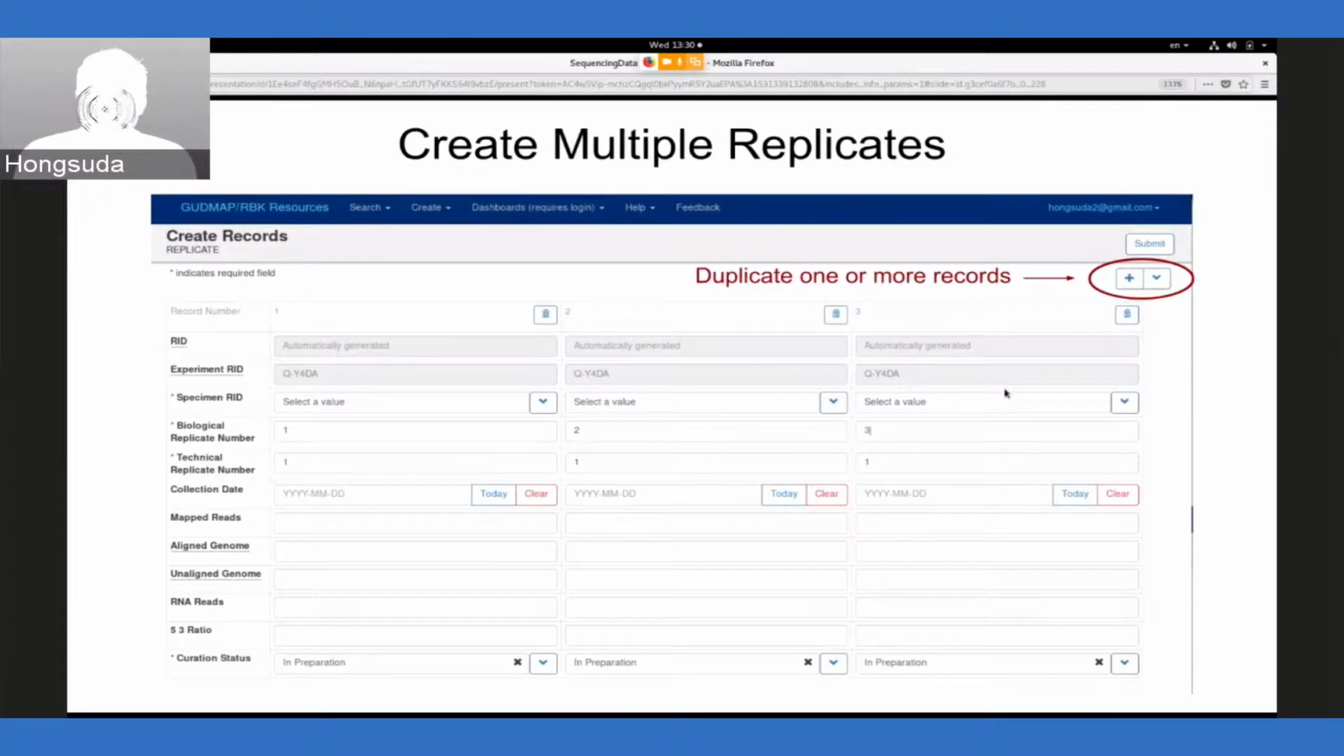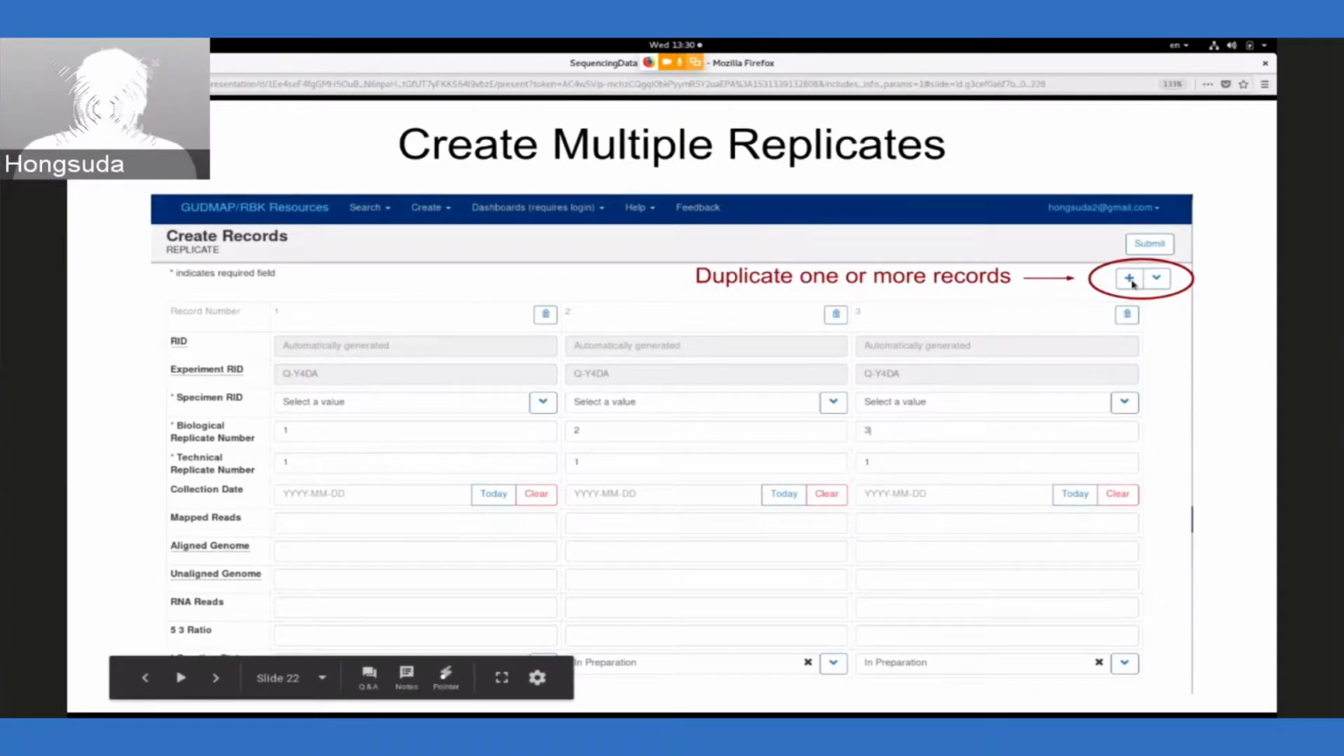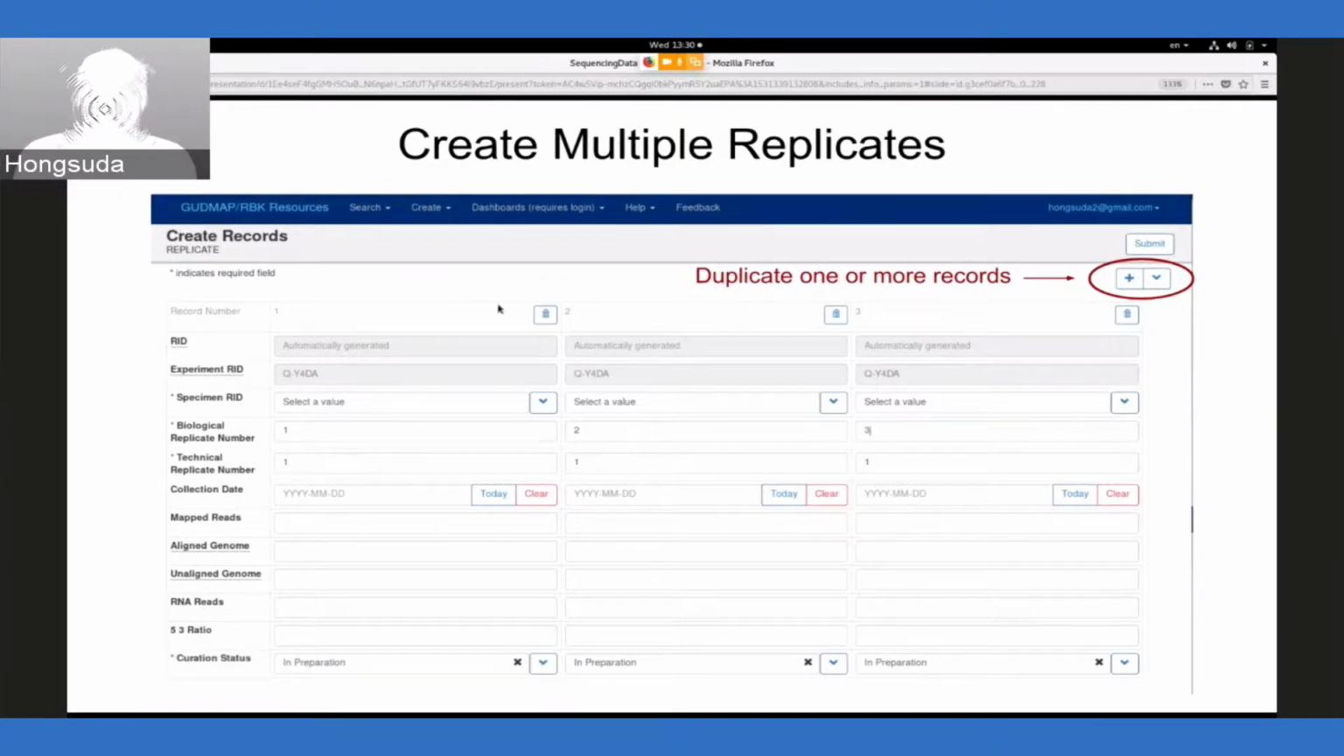Most likely more than one replicate will be created. To facilitate this bulk creation, we do have a nice feature: when you first start creating, only one form shows up, and as you click on the plus button, it replicates the last column that you see on the form. That way you can add 3 replicates simultaneously, right? Then just change whatever is different for each replicate, and click submit. Then the 3 of them will be created at the same time. I just find that a very useful feature.